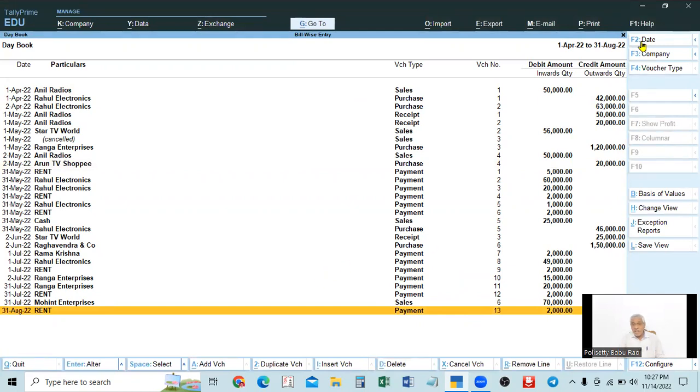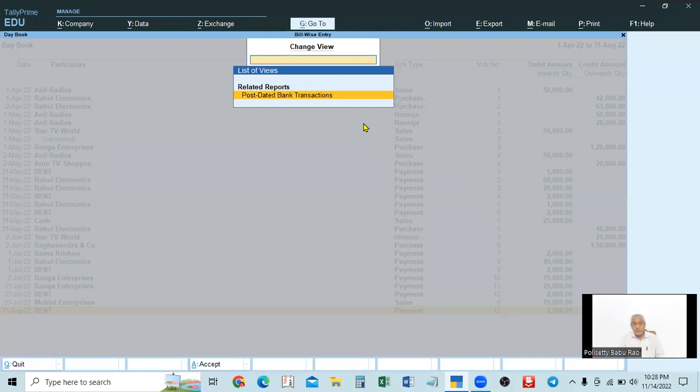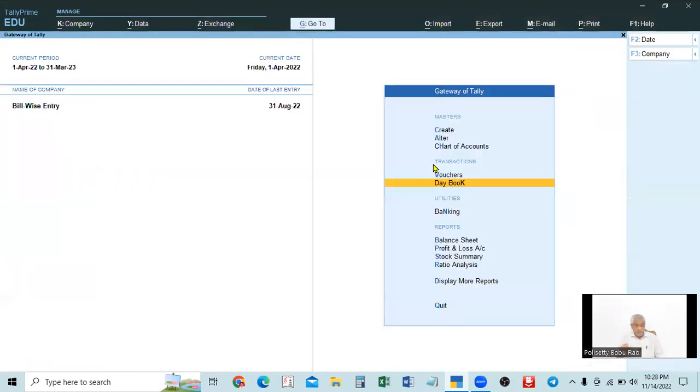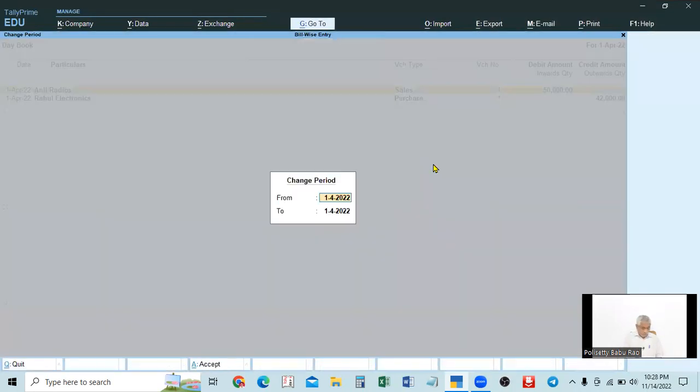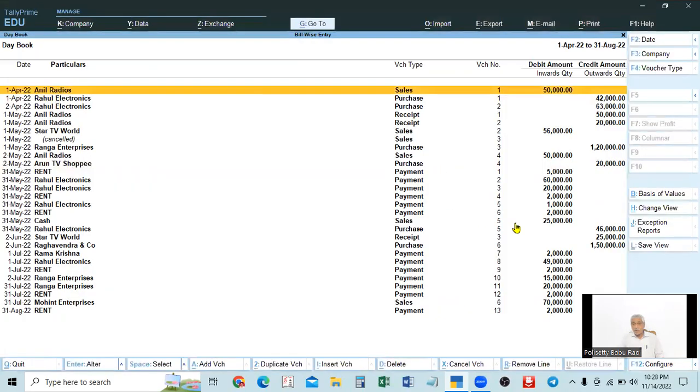In this report, see on the right button bar, we used all the options: Column, show profit, that is show profit and column only for sales, and basis of value, and then change view. In this change view, we have seen the extract reports and all this. And after change view, the exception report, we just touched it.